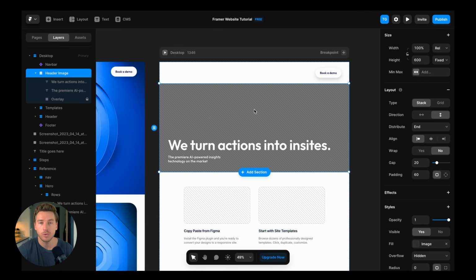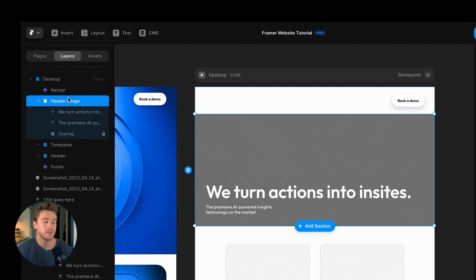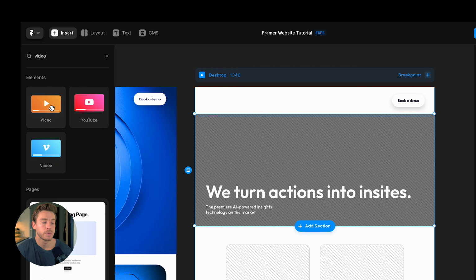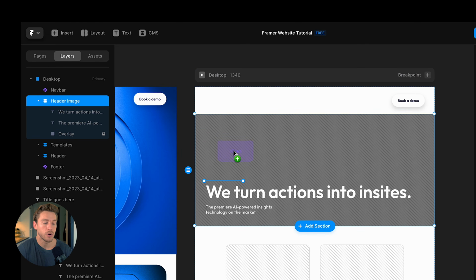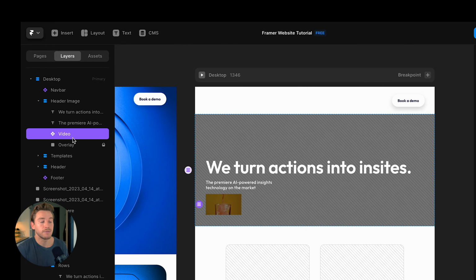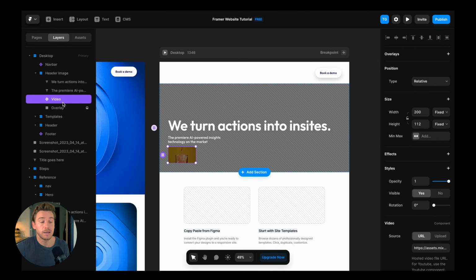One thing we need to do though is we need to go into the section. We need to go to our insert panel, search for video, drag in the video component here. And by default, you can see that it just adds itself as an element into the stack. I want to have this as an absolute position element in the background. So the video is going to play in the background and the text is going to be on top of it. Kind of the same thing as this overlay, actually.